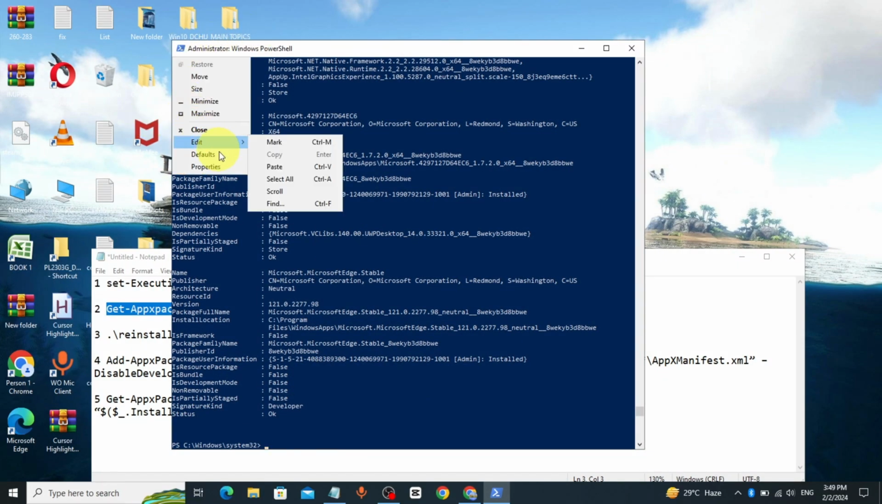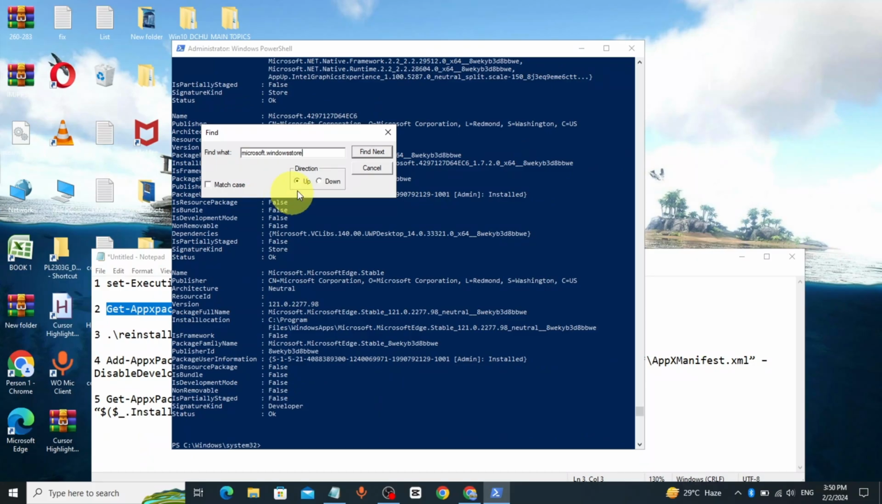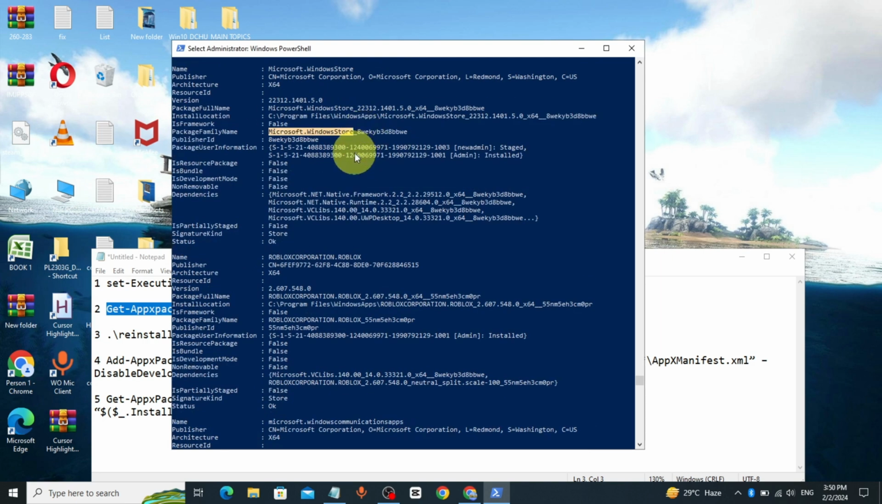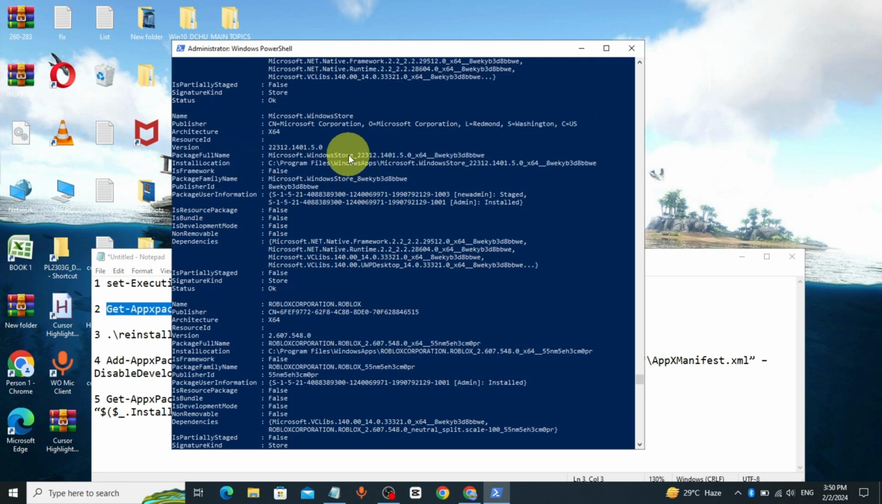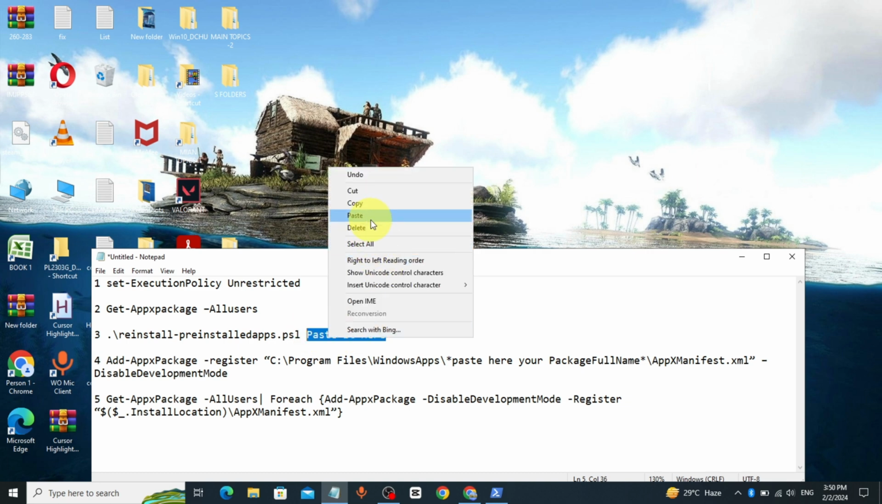Click on edit. Click on find. Type Microsoft.WindowsStore and press find next. Copy the package full name. Paste it there as shown in this instruction.